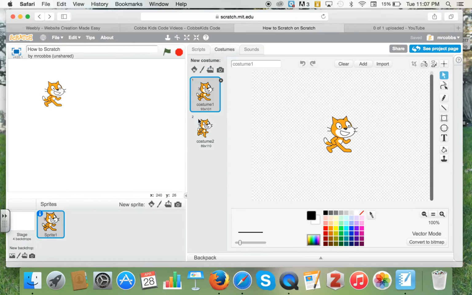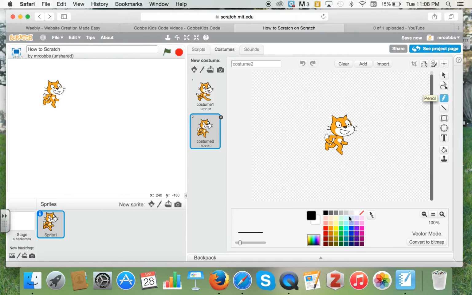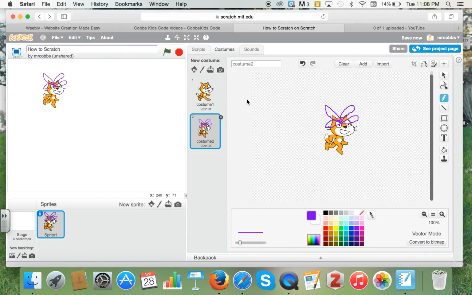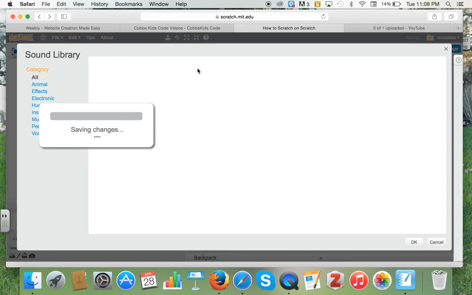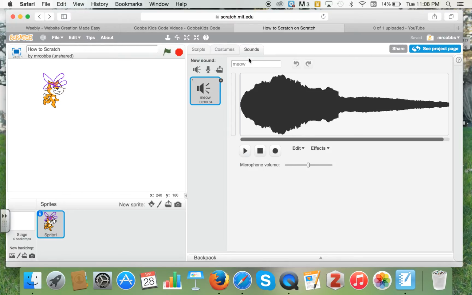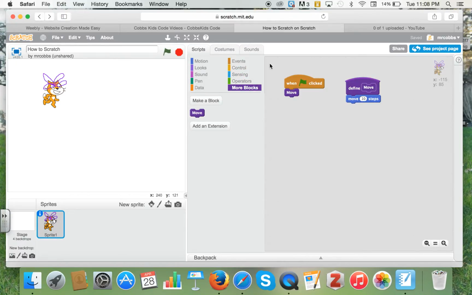We have costumes, which I briefly told you before, which is how you create stuff, and you can use this paint tool here to draw stuff or whatever. You can import, etc. You can add from the library they give you, and that kind of stuff. And then sounds is right here. You can choose from different sounds by clicking on that tab. So those are the three options you have with the sprite.